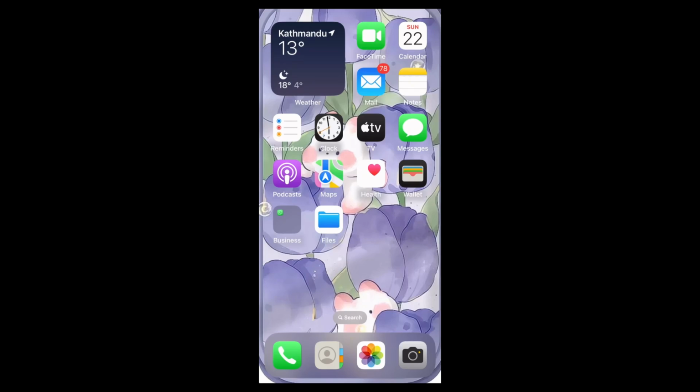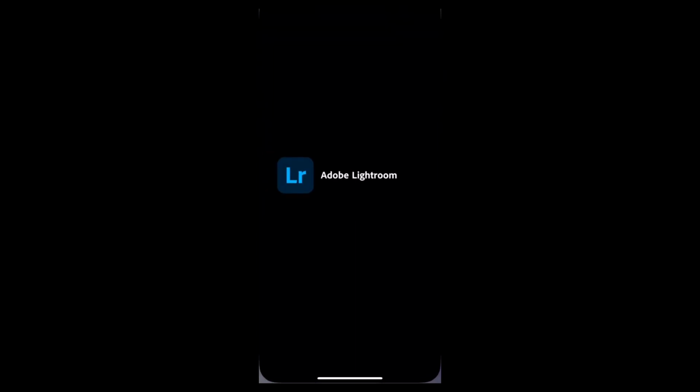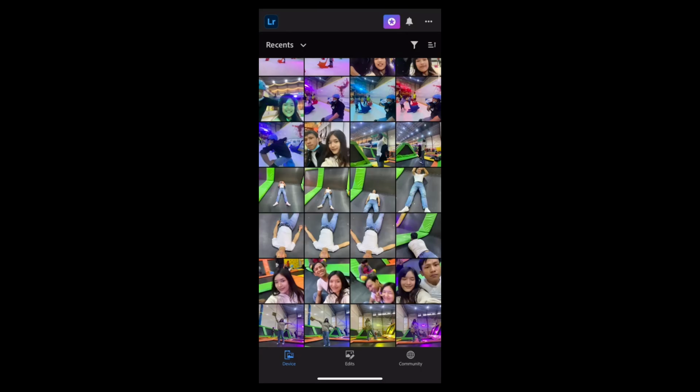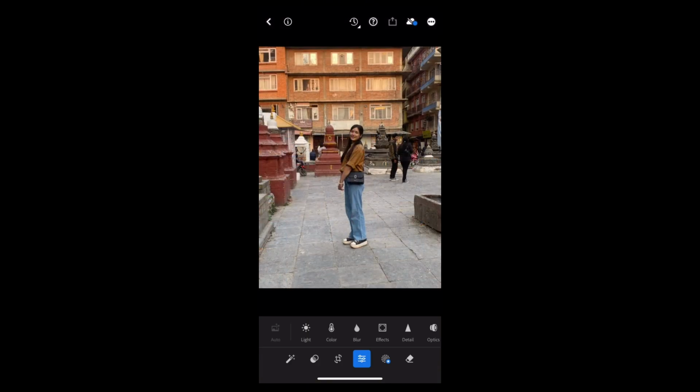In today's video, I'm going to show you how to blur background in the Lightroom app. It is a very simple and easy process, so let's get started. First of all, find the Lightroom app on your home screen. Now open it. Then choose one photo that you want to edit and add the blur effect to.